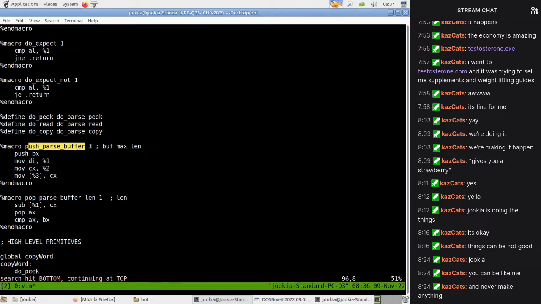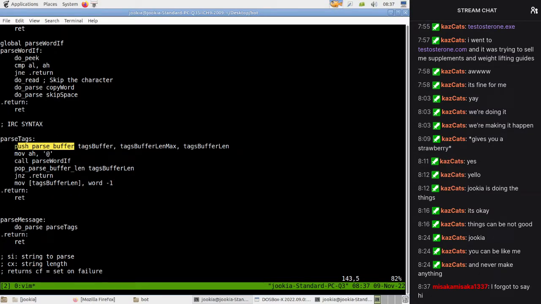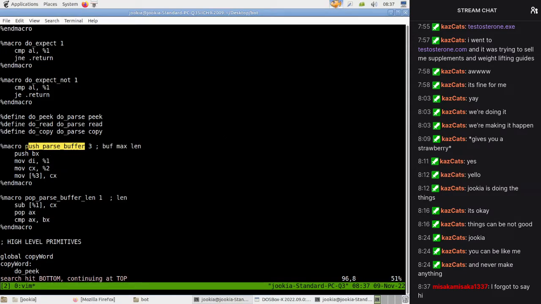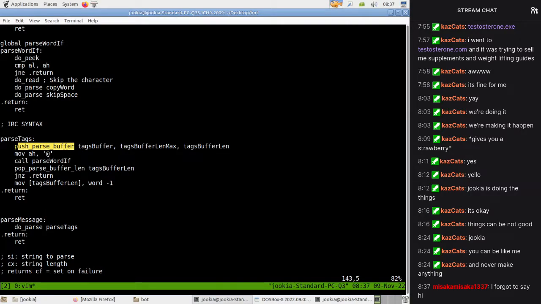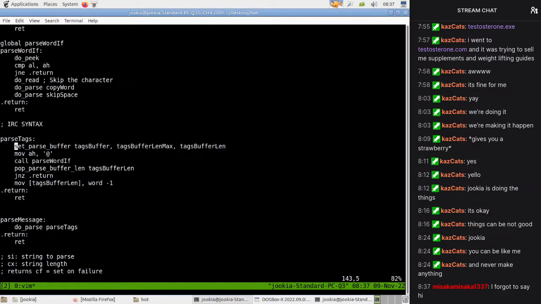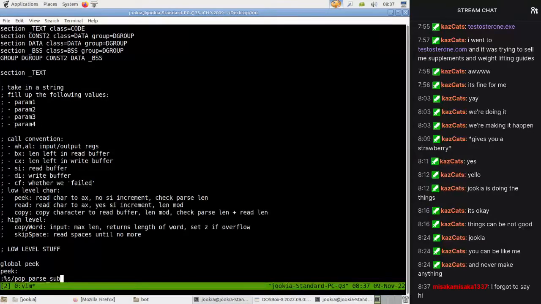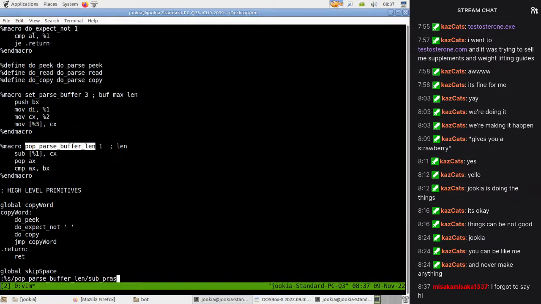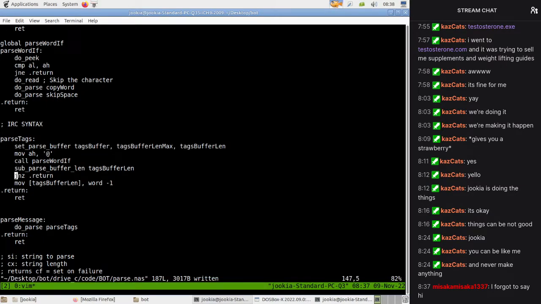Wait. Why is it pop AX? Pop parse buffer length. So we push our parse buffer max length. Then we pop the length. So this isn't a push, this is more of a set. Set parse buffer. And then pop parse buffer length should be sub parse buffer length. Okay. So we do need to push BX.